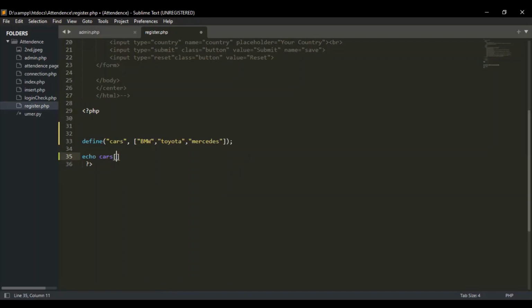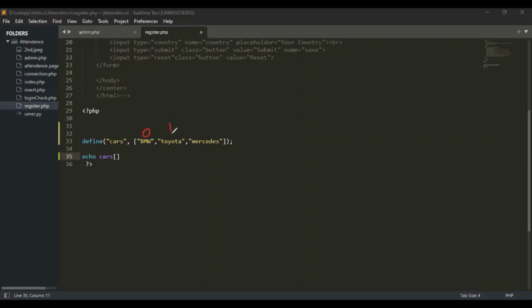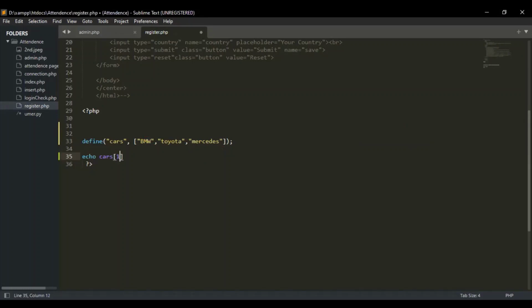Cars, and then I need to assign the index number of which car brand I want to display. As we know very well, array indexes start from 0, 1, and 2. As this array consists of size 2, I am only trying to access index 1. So here I need to assign that index. Let's see in the browser whether it will work or not.